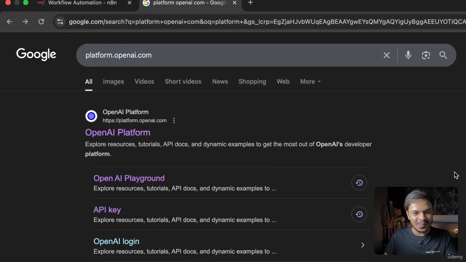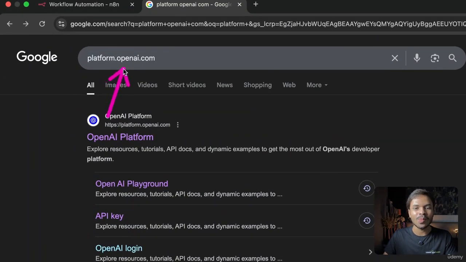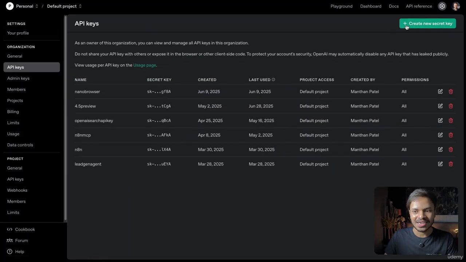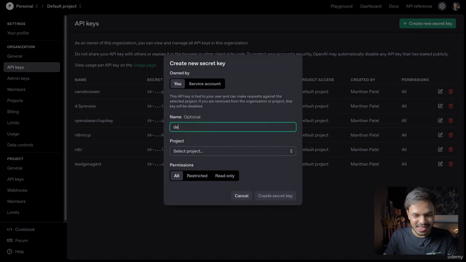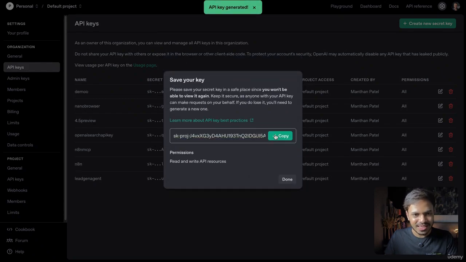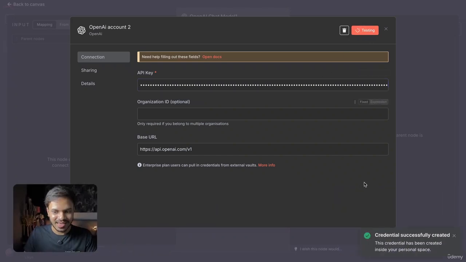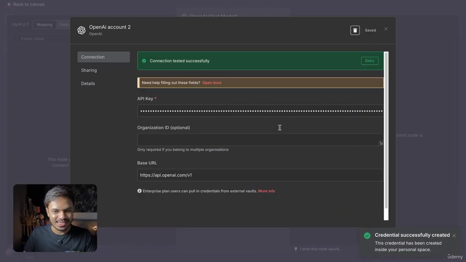Where you can find this API key: just head over to platform.openai.com, log in or sign up with your account. Then click on this settings button and head over to API keys. Then let's create our new key. Let's name this as demo. Then select your project and create secret key. Let's copy this and paste it here. Click on save, and we have connected our account successfully.